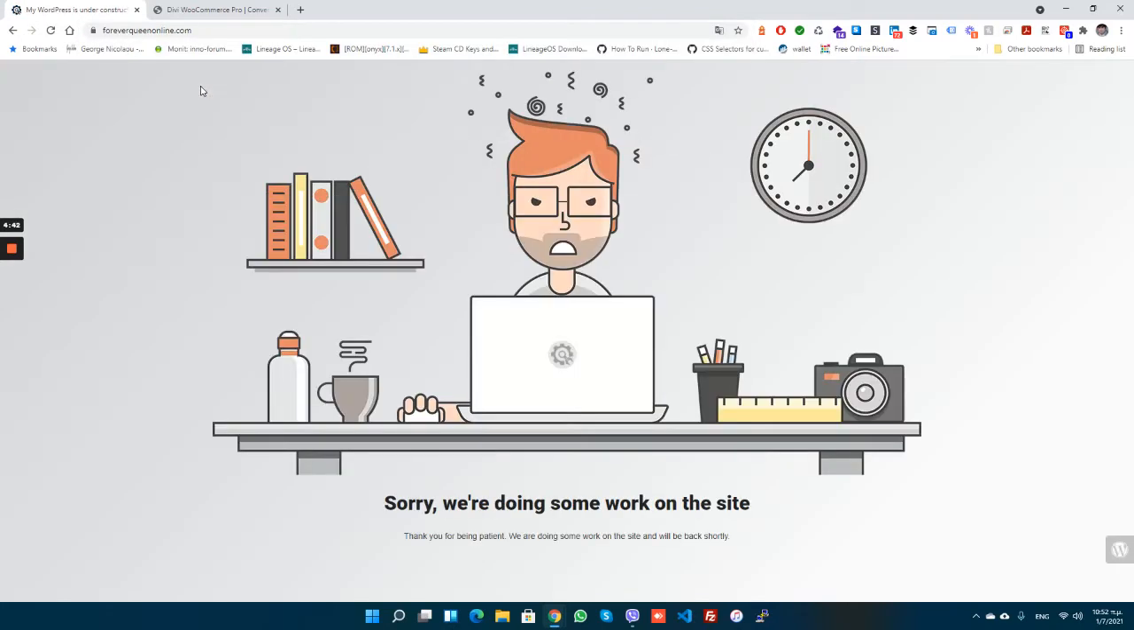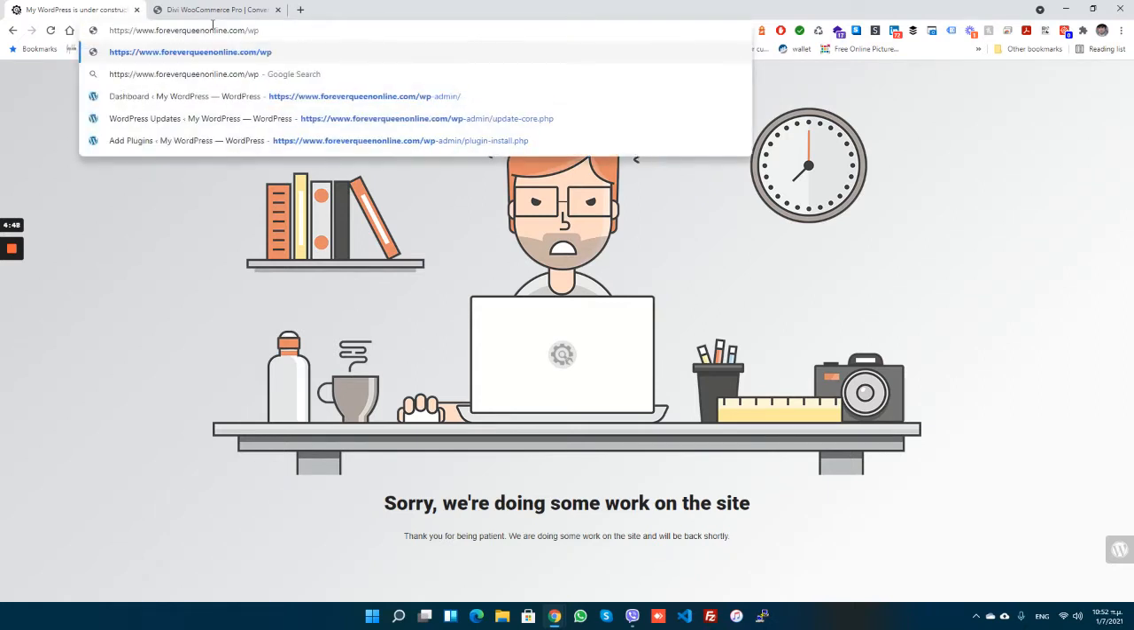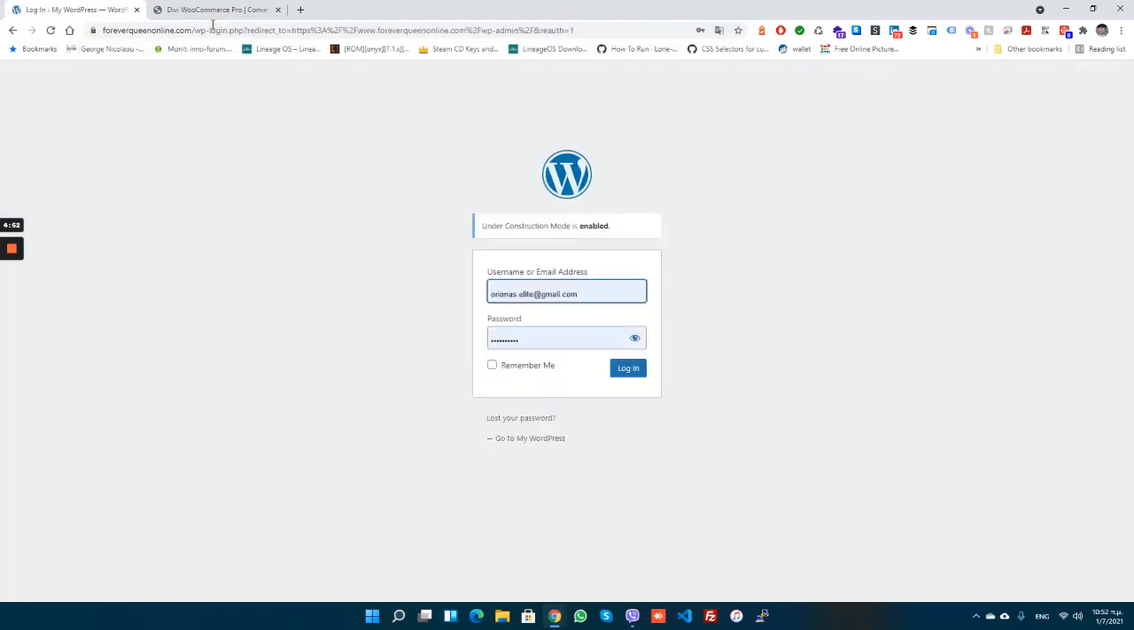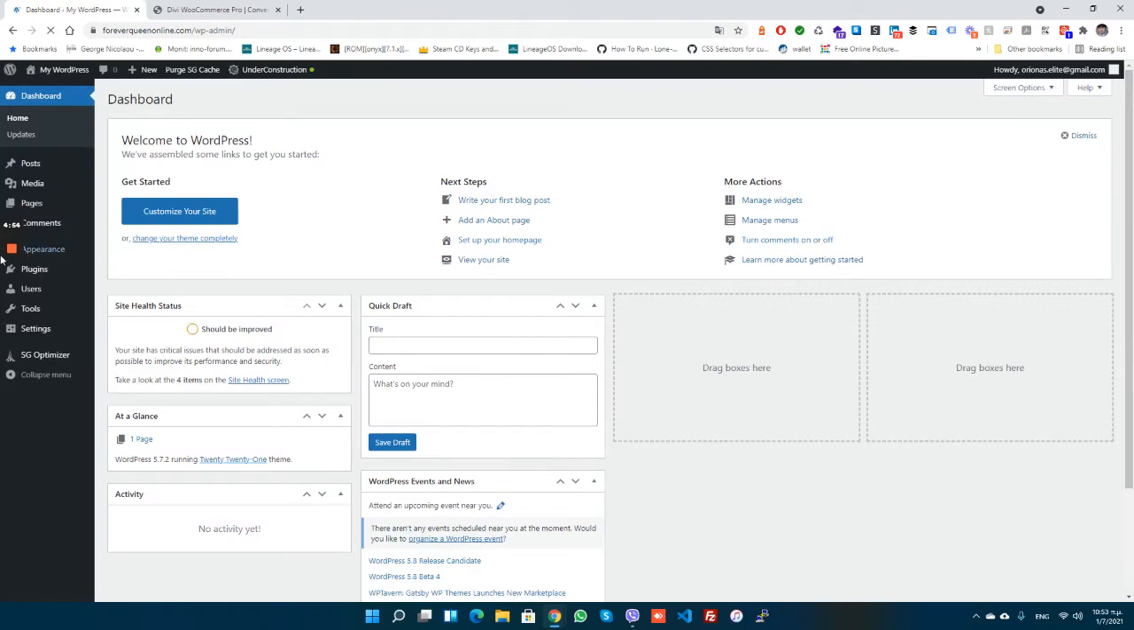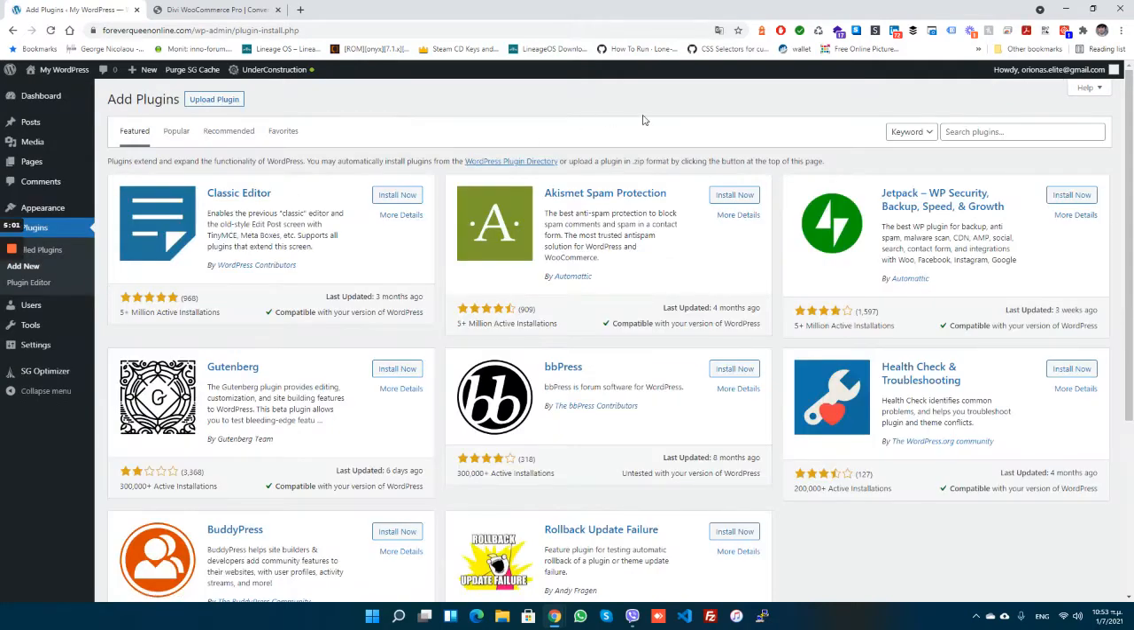So if I go here right now, there's an under construction plugin that I'm using, a free one, that gives me this cool guy sitting here thinking about what he's going to do next. Now what I did is I installed, or I'm going to install, the plugin that I showed you yesterday on how to import. Now, I'm going to import that eShop website that I already fixed up based on my needs.